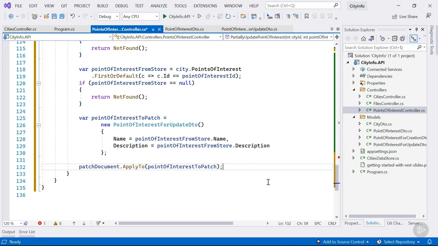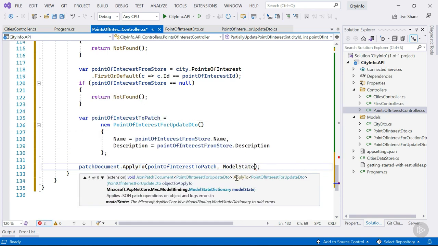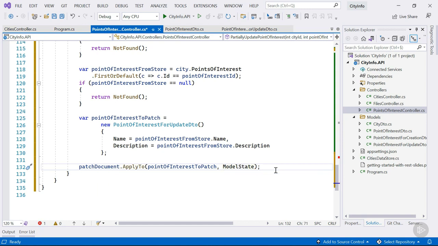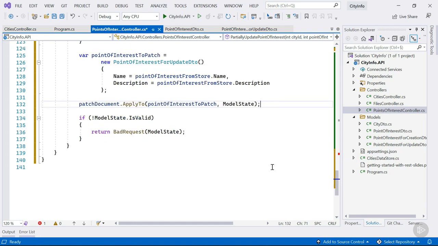This will work, but what if something's wrong with the patch document? We could have created a patch document to change a property that doesn't even exist, for example. We want to know about that, because if that's the case, the consumer made a mistake and we need to return a bad request. Well, if we pass in the model state to the ApplyTo method, any errors of that type will make this model state invalid. So we do that, and afterwards we check this state, and we return a bad request if it's no longer valid. This is something we manually have to check.